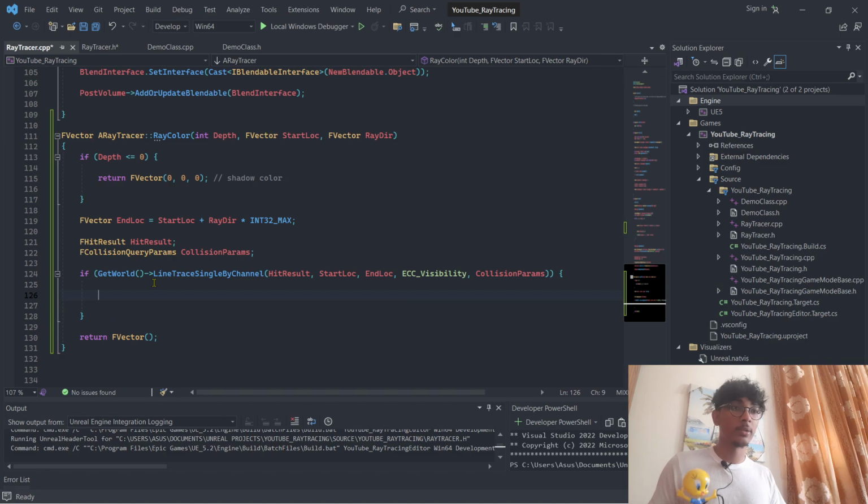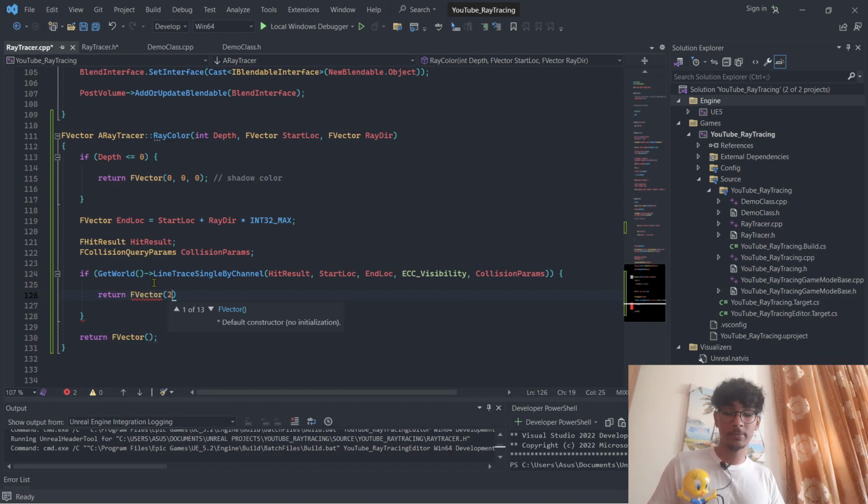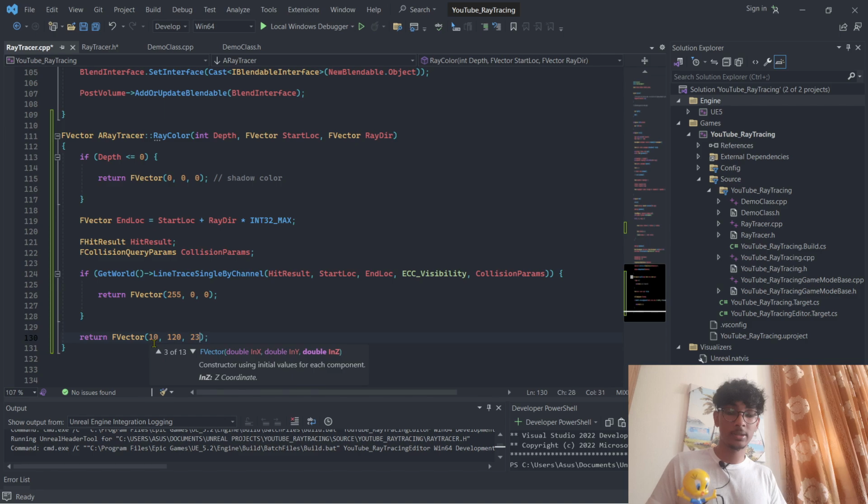So let's come down here and return a color pretty much, right? So I'm going to return an FVector of color red, so we clearly see what's going on, right? And out of the base statement, we obviously need another return FVector. I'm going to make this 10, 120, and 235. So it's kind of a nice blue color.